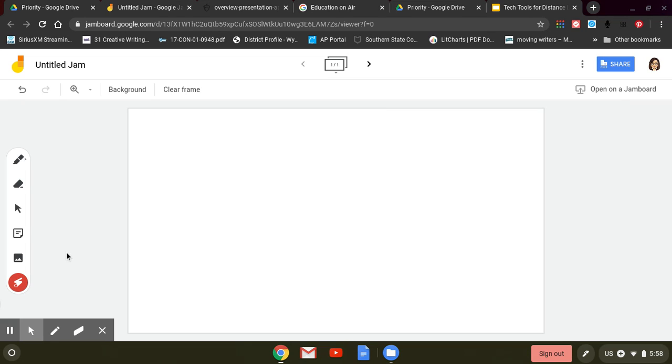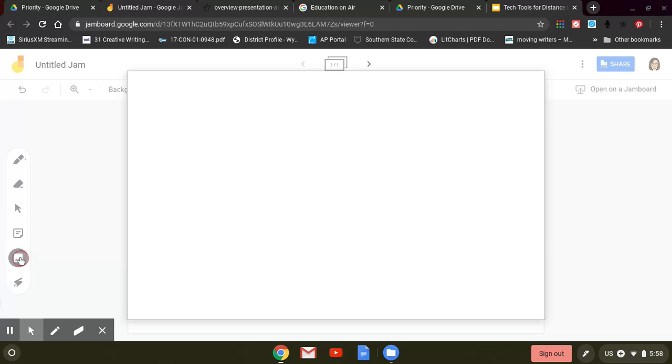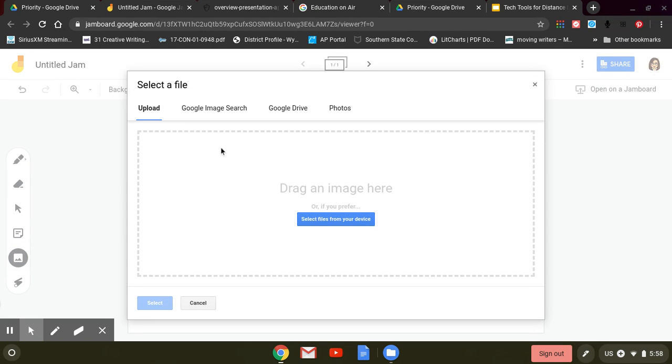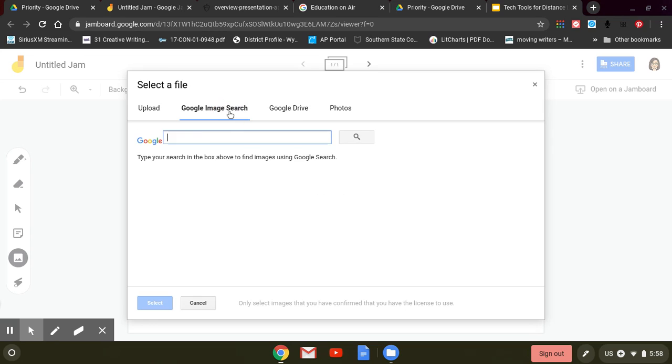Okay, so the other thing I want to show you is that you can add images to a Jamboard. So I could add them from Google, or I could add an image from my computer. If I've done a screenshot of something, if I've clipped something from the web, then I could upload that image right here to the Jamboard for my students or for me to work with. I can also do a Google image search.